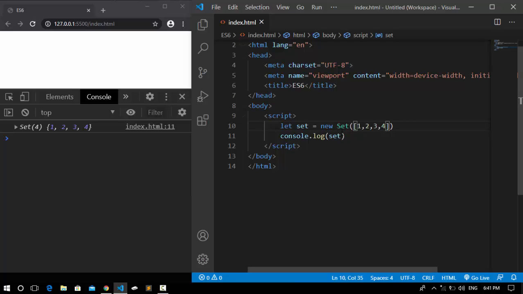At first I told you that a set is a collection of unique values. What I mean by that is, if I pass some repeated values, for example 1, 2, 1, 2, and save it, in the set we don't have these repeated 1 and 2, because a set is a collection of unique values, and if you have a repeated value in a set, it is going to be removed. We have some useful methods for a set that I want to explain to you.